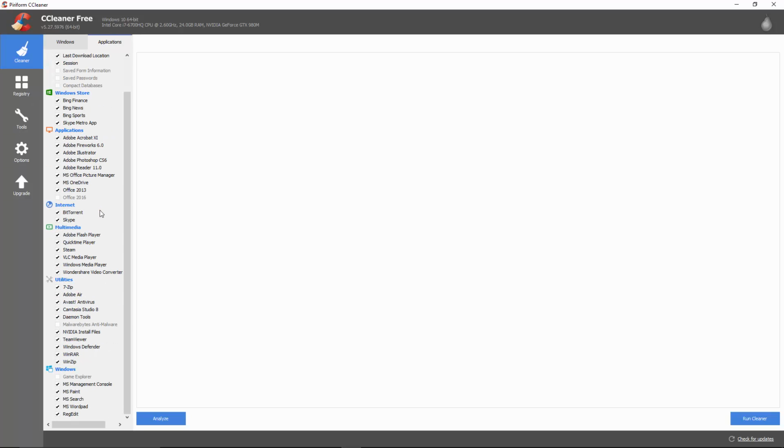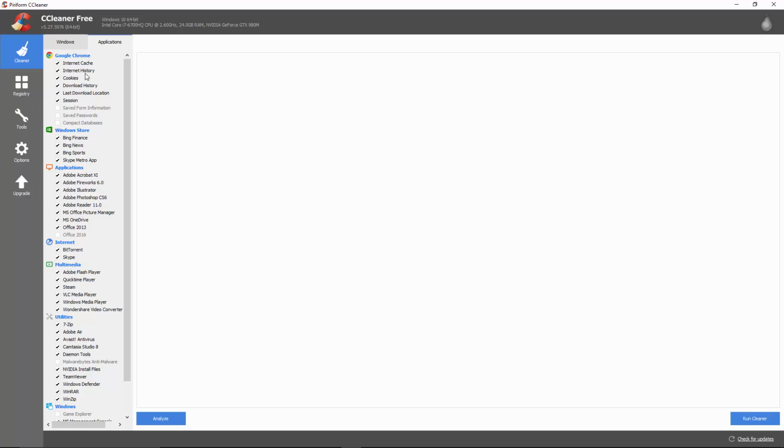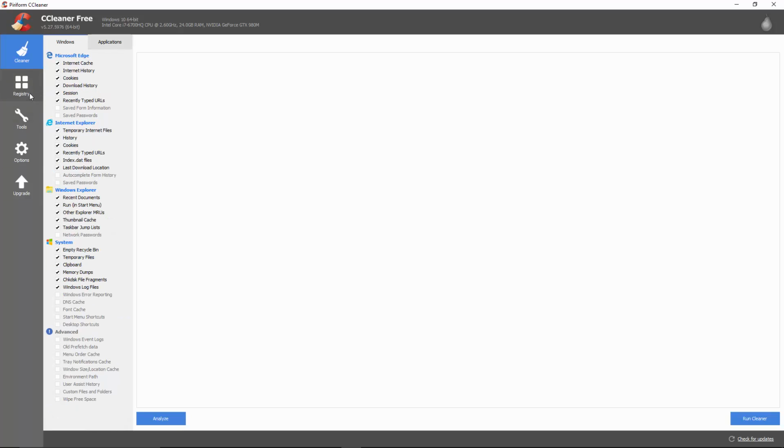You can even go into applications and you can see which utilities you have, and you can clean all of those. Go ahead and run Cleaner, and I recommend cleaning it. As much as it's gonna delete a lot of your information, it will make your computer run a lot faster and you can re-enter that information.